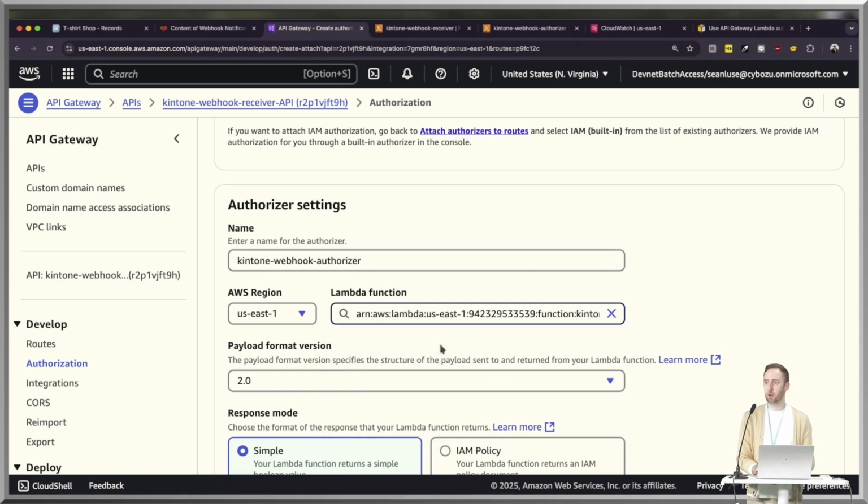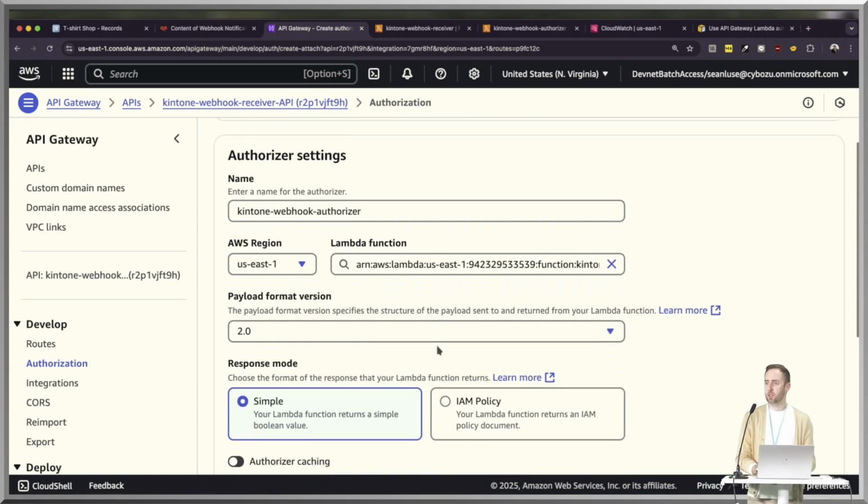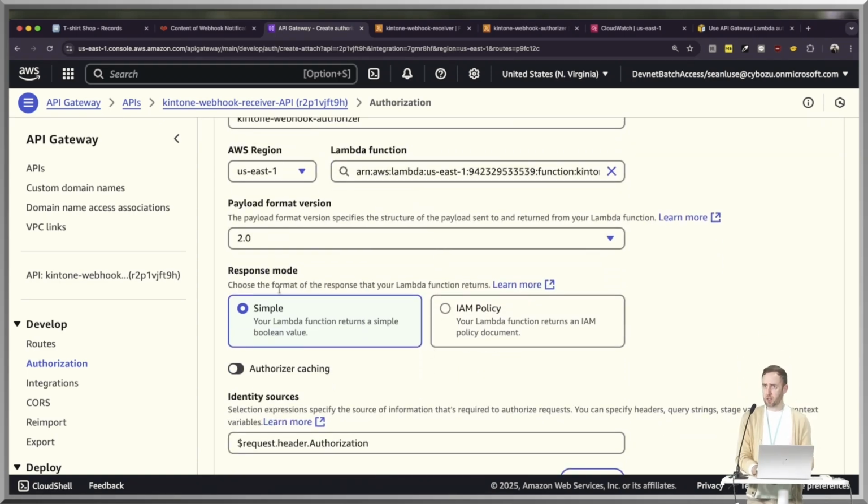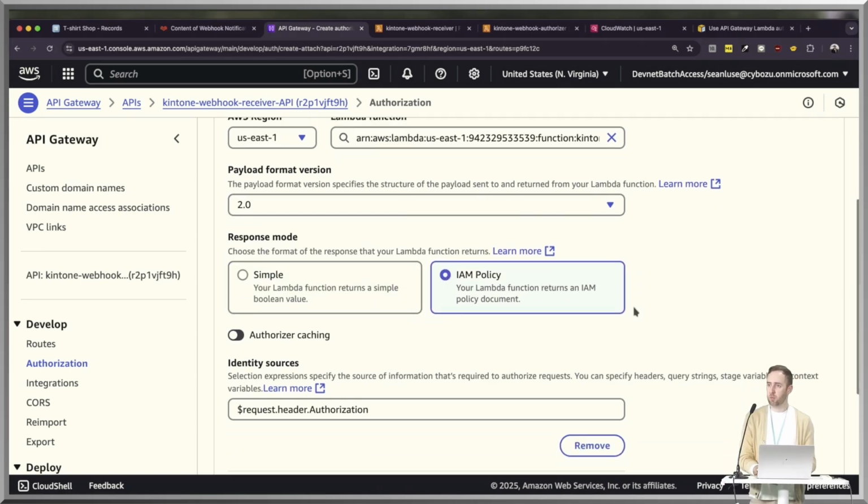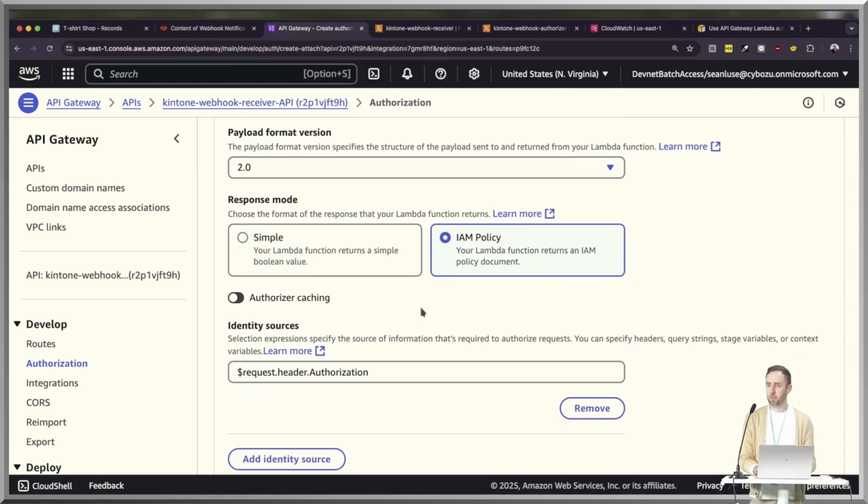Obviously, we want our authorizer to be the authorizer. And here, also be careful. This is what I was talking about earlier with returning a simple Boolean, of is it okay, yes or no, true or false? We are actually returning an IAM policy, which is more secure, and it is what the documentation recommends. I'm going to do that.